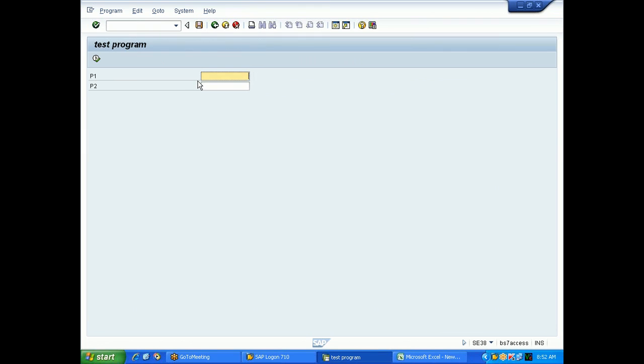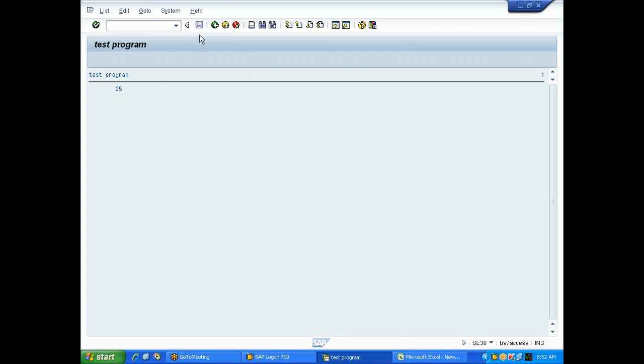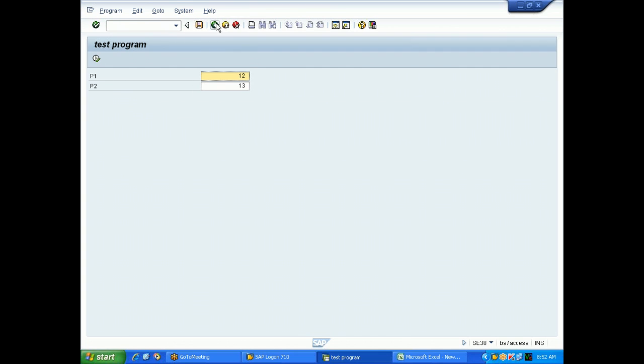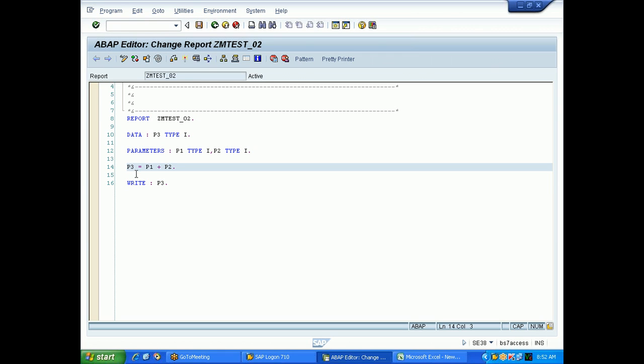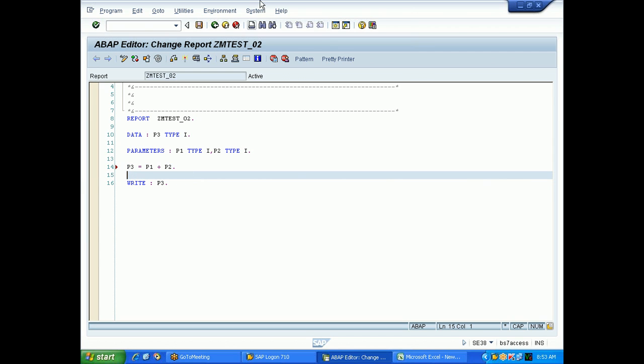Execute this program. I'll give 12 and 13 here and execute. The sum is coming as 25. And one more important point: in ABAP, whenever you are giving operators and operands, always give one space between operator and operand. Don't give it like this. If you give it like this, it's an error. Leave a space between each operand and each operator.